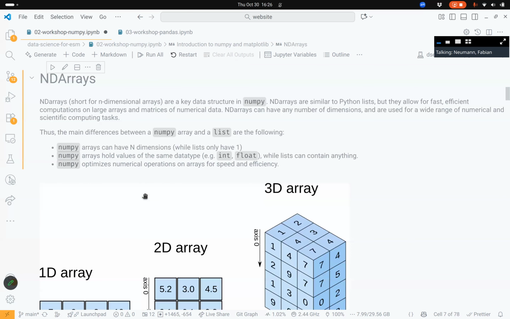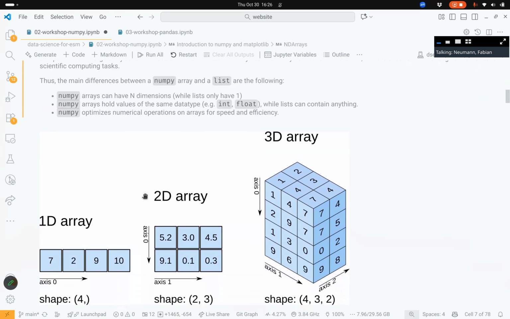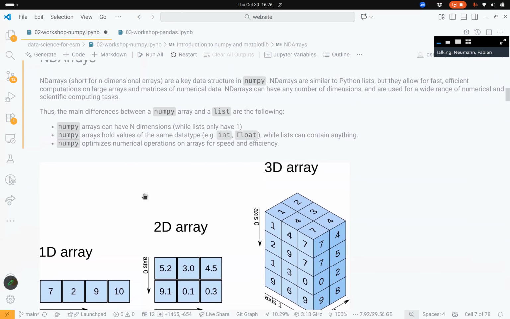The core data structure for NumPy are the so-called NDArrays. ND stands for n-dimensional, so it can be arrays that have 1 dimension, 2 dimensions, 3 dimensions, or n dimensions. It's a data structure that is made to allow really fast computations for larger arrays and matrices on numerical data. But in simple terms, it's like a list in n dimensions.